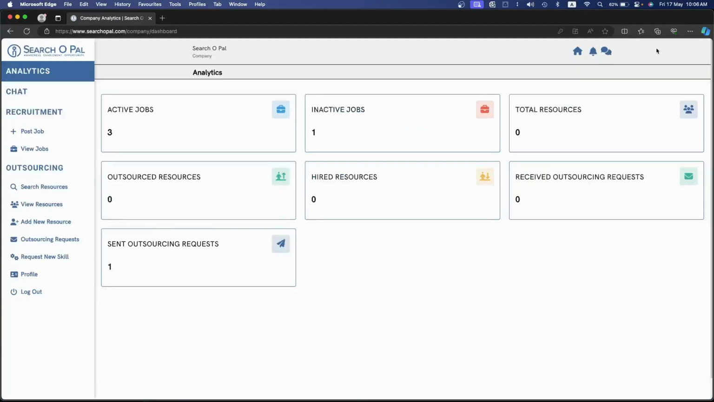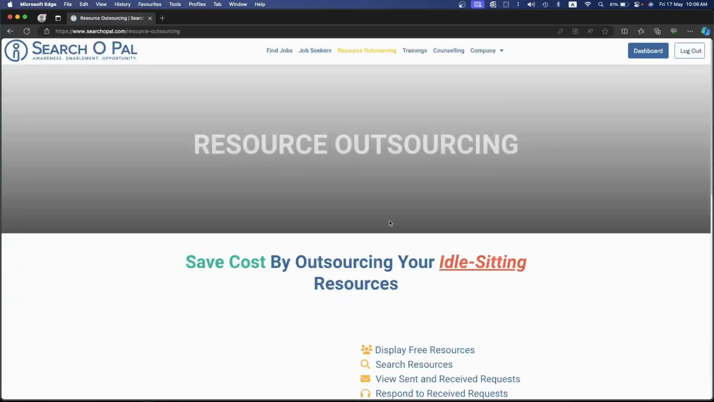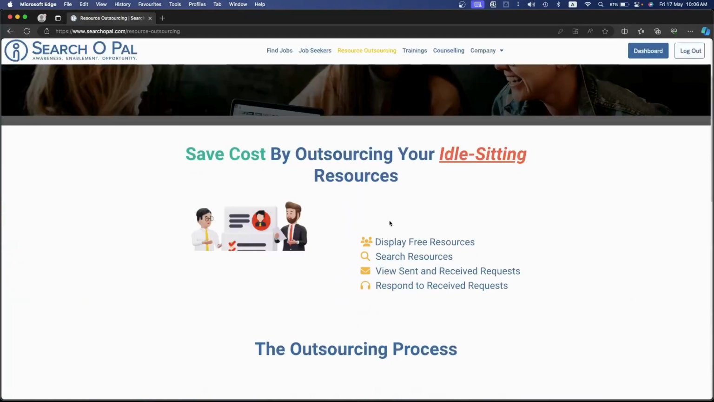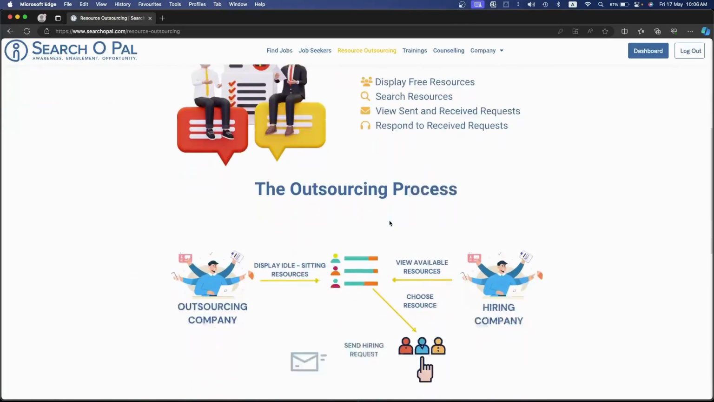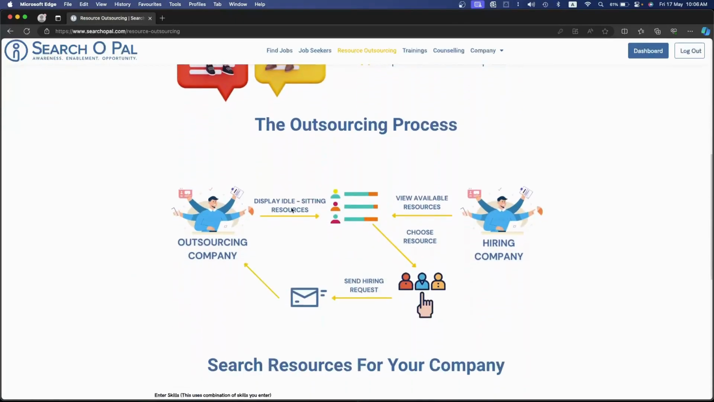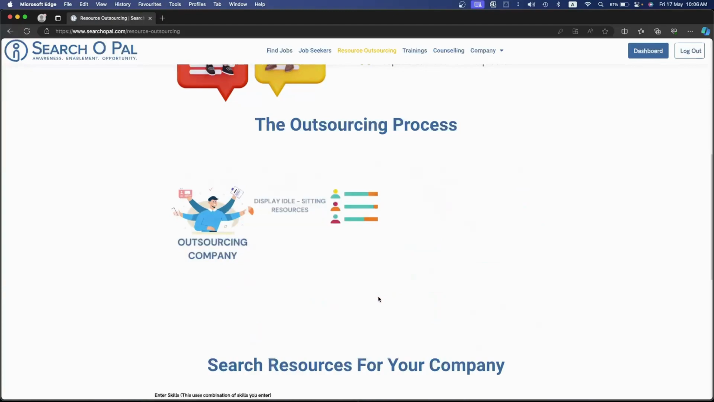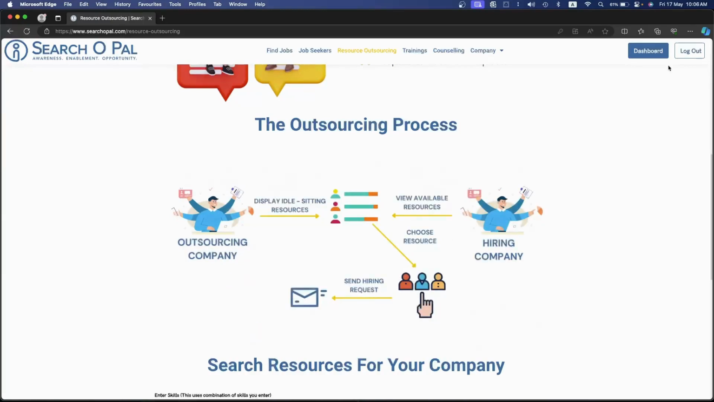Okay, going back to the dashboard, now I will show you how you can use the resource outsourcing module. So basically the concept of resource outsourcing is that if you have any free, idle sitting resources, then you can outsource them to other companies. So you can display idle sitting resources, other companies can view your available resources, choose a resource, send a hiring request, and then you can decline or accept that offer.